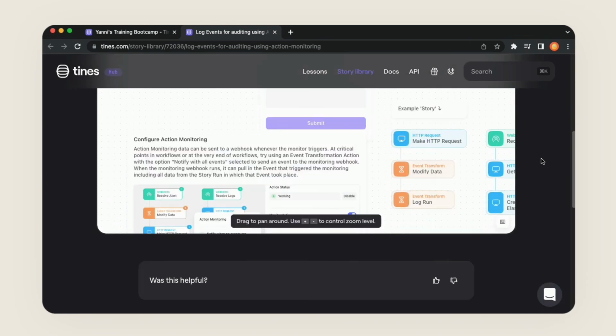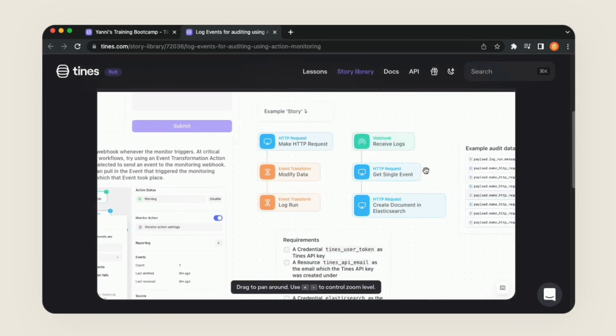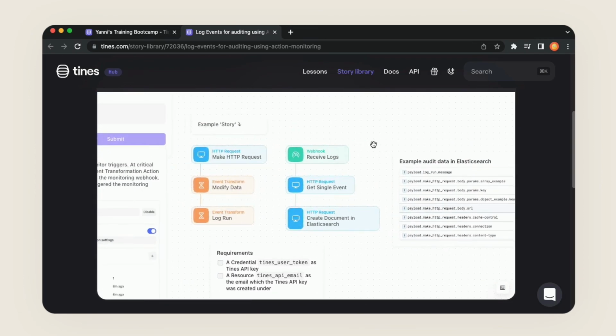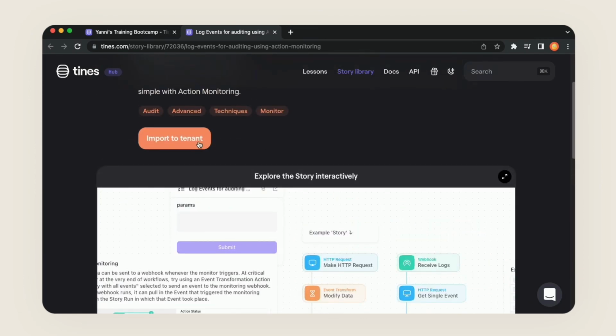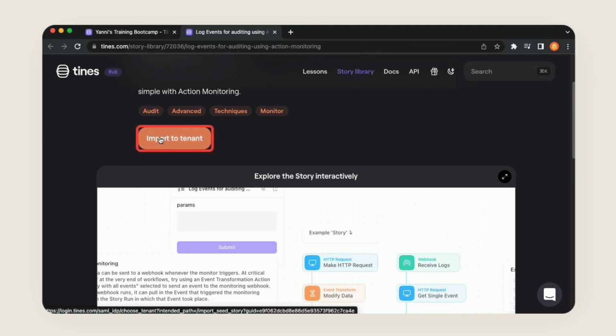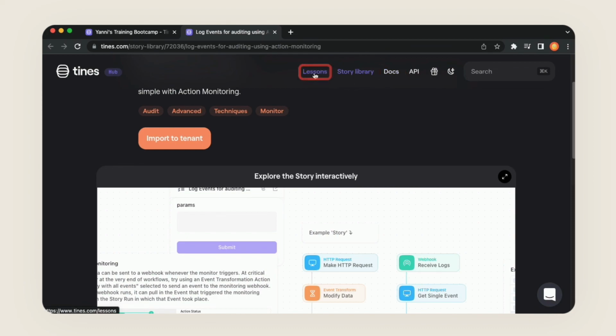And then as we scroll down, we can look at all the actions that are part of the story and any notes or annotations that are part of it that give you a little bit of context, and you can import it directly into your tenant and get started right away. I highly encourage you to check that out. We also have the docs and the lessons, which are also available from this page.